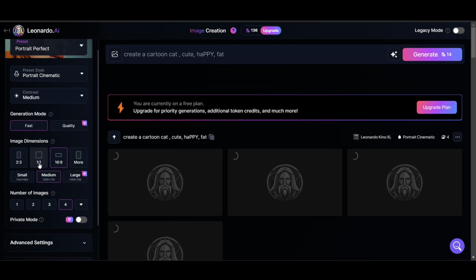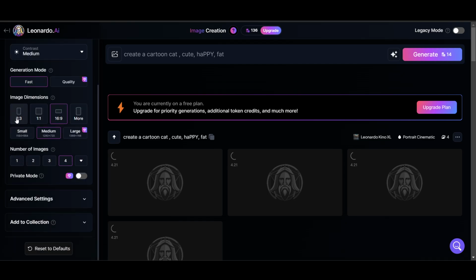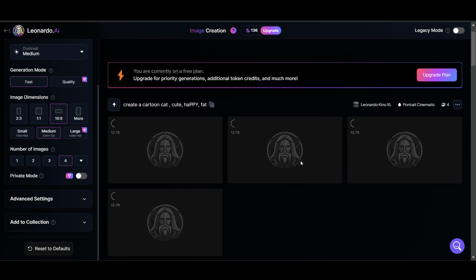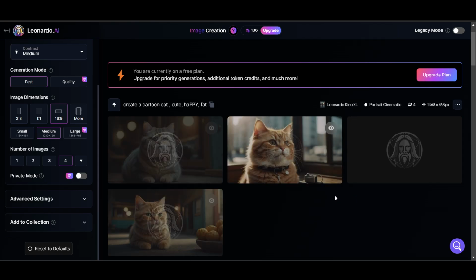Now here on the left side you can see there are several ways to do it. For example, if you're just creating for your shorts, for example YouTube Shorts or Instagram Reels, you can just go and change the aspect ratio. Here you can increase the number of images. So it will just take a few seconds, and then it will create some of the characters here, right?